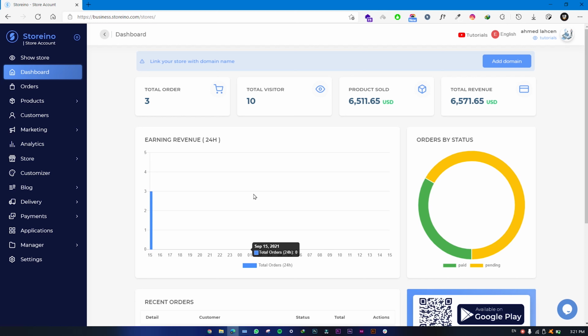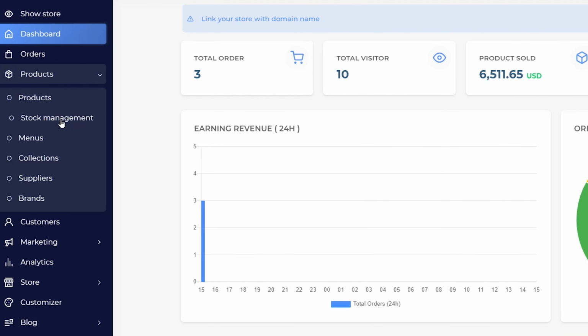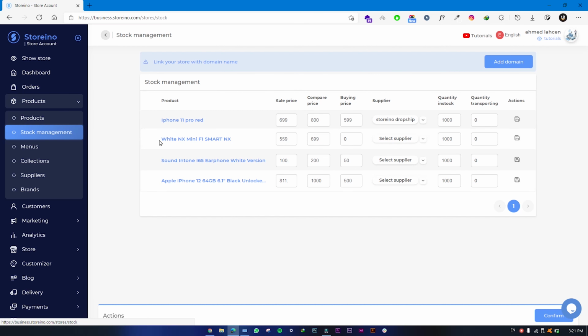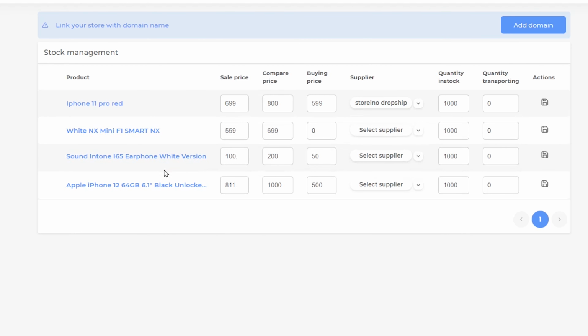Today we will see one of our features, which is stock management. After you log into your store, go and click on products, then you will see under products stock management. This feature will allow us to manage our stock easily. You will see all the products that you have added to your store.